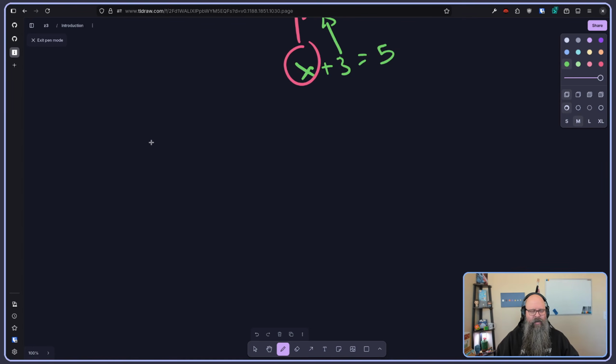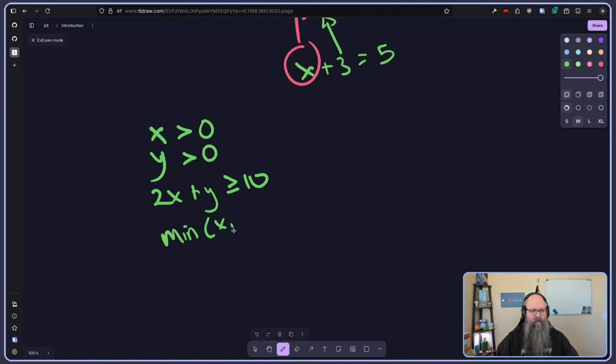Scroll down a little bit. We want to say x has to be greater than 0, y has to be greater than 0, and then, what was it? 2x plus y greater than or equal to 10, right? So these are our things. So we need to think about, and we want to minimize x and y, right? So find the minimum values of x and y that meet this constraint.